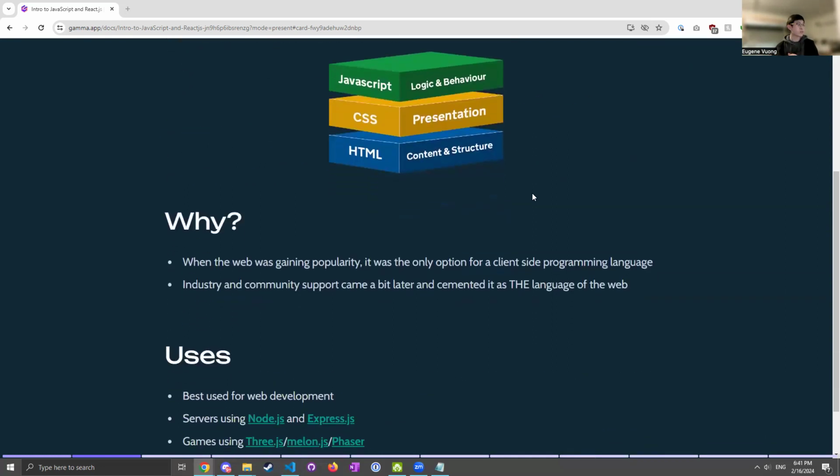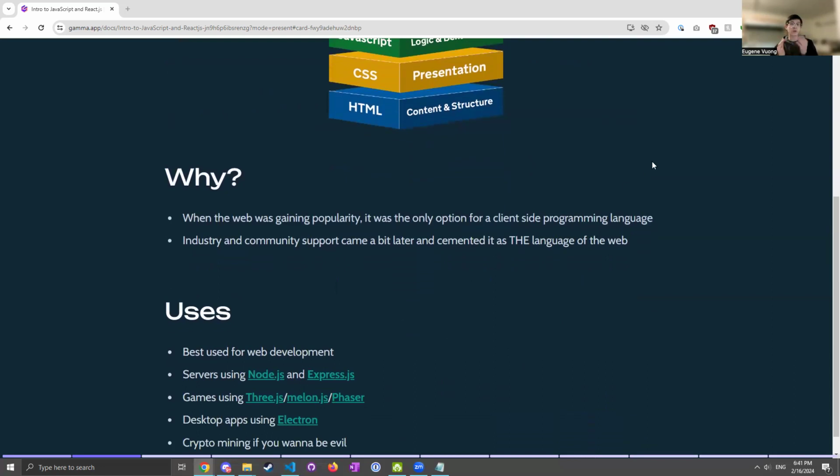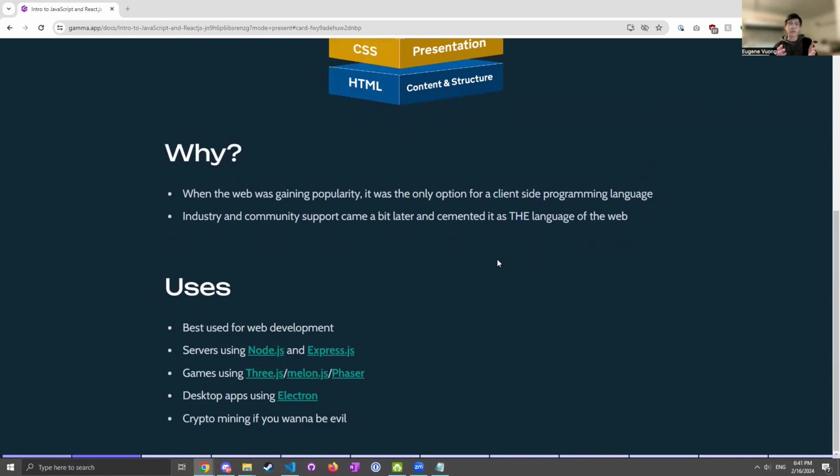Let's go down. So I guess when the web was becoming more popular, people decided, let's add JavaScript for that interactability. And one of the best use cases is web development, and you may already know that. However, there's other stuff like Node.js, which is a server runtime environment, and a lot of people use something called Express.js, which is basically a way to make APIs and authentication and all that stuff from scratch.